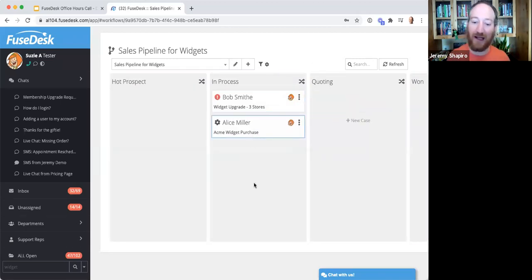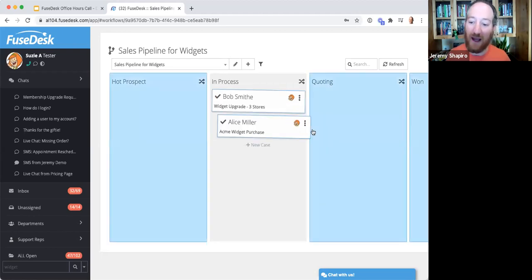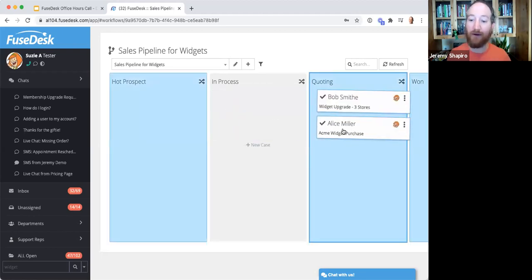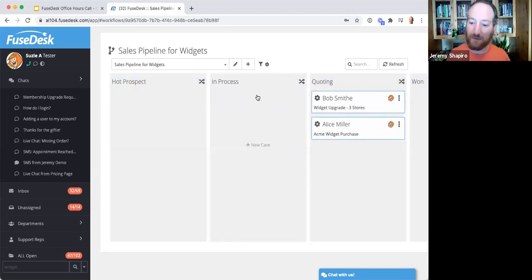This is a great way to bulk handle cases all at once. So for example, if I had these two cases here and I said, you know what, we just talked to both of them and we're going to go ahead and quote, you just drag and drop both cases right over.